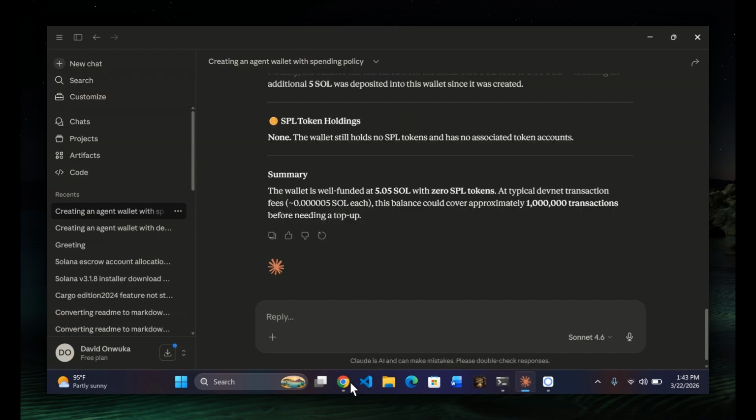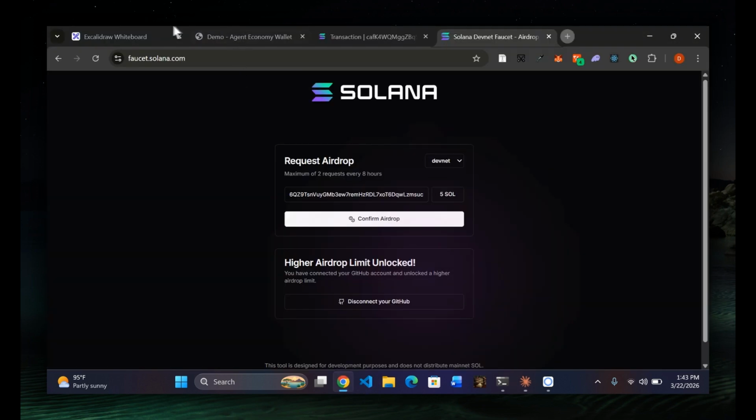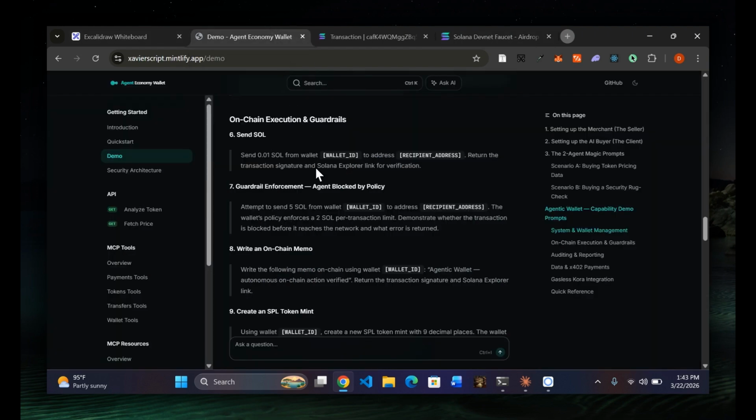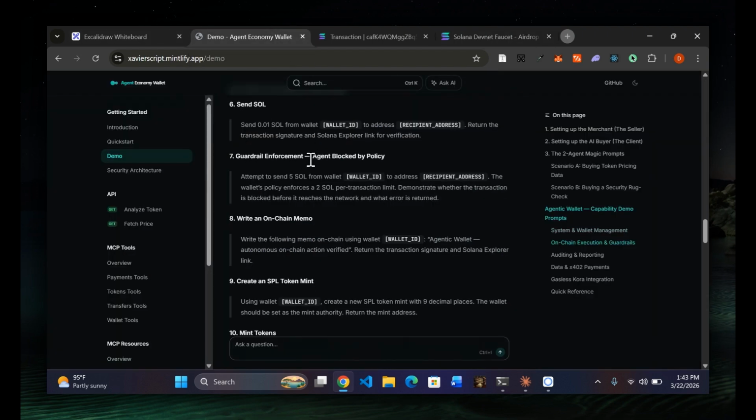So let's move on to check the guardrail enforcement. Let's check if this will be blocked by the policy. So I'm going to attempt to send 5 SOL from the wallet ID to an address. Wallet policy enforces a 2 SOL per transaction limit. Demonstrate whether the transaction is blocked before it reaches the network and what error is returned. So I'm going to copy this.